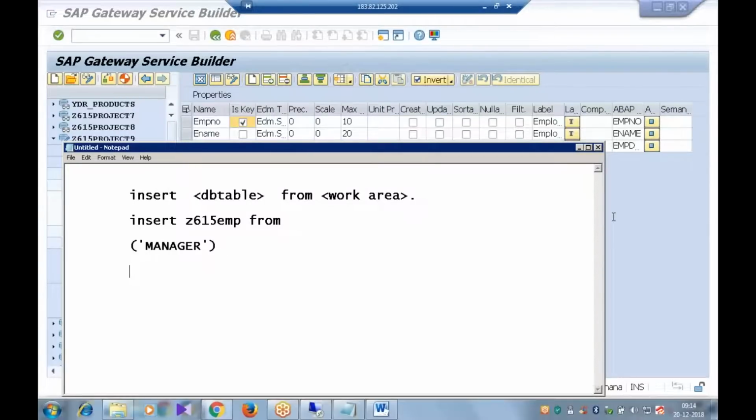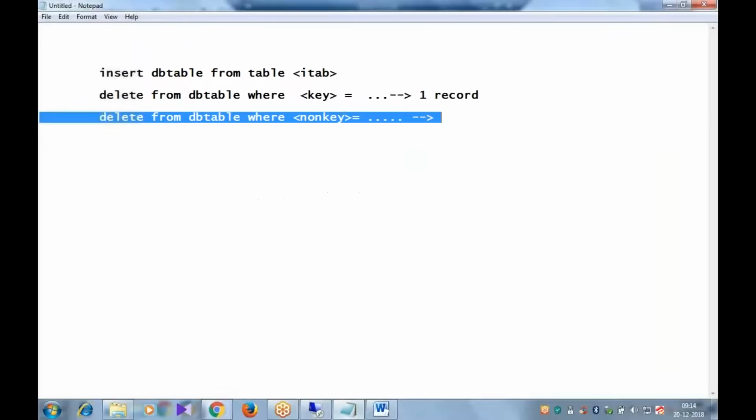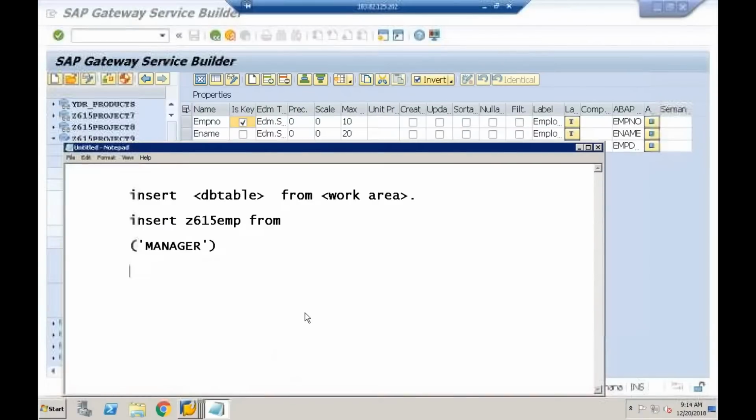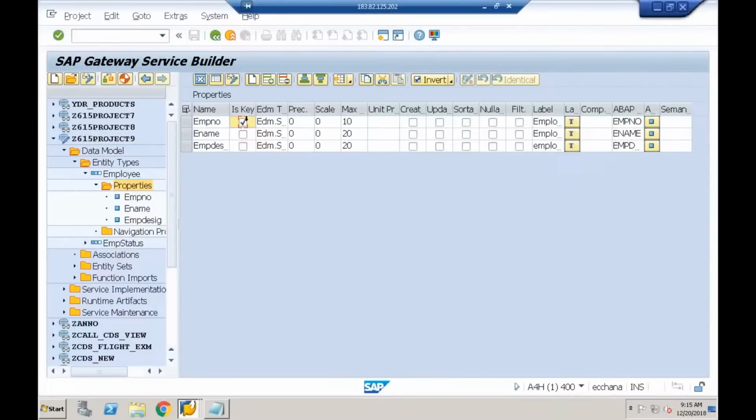Is it clear what I am trying to say? If you are trying to delete based on a key property, it is always guaranteed that only one record will be deleted. I cannot delete multiple records here because key property means it doesn't have duplicate values. Your agenda is to delete multiple records, so you have to compare with a non-key property only. So you have to construct the entity in such a way that you don't make employee number the key property, but make employee designation the key property.